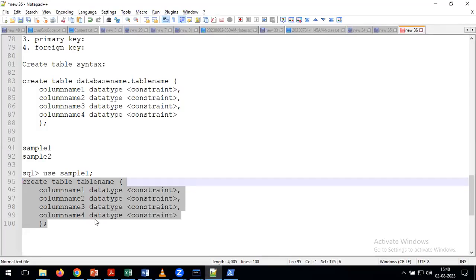Now, if you are going to create the table, what will happen? This table will be created in the sample 1 database only. So sometimes we make this kind of mistake. If you are practicing at the institute, that is fine. But if you make this kind of mistake in real time, what will happen? It will create a lot of problems.